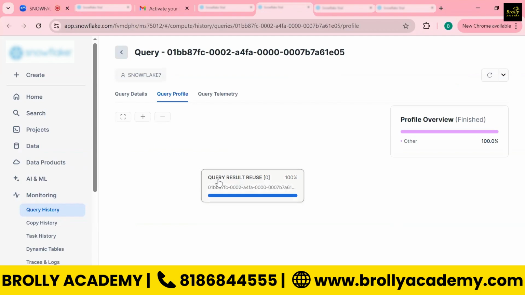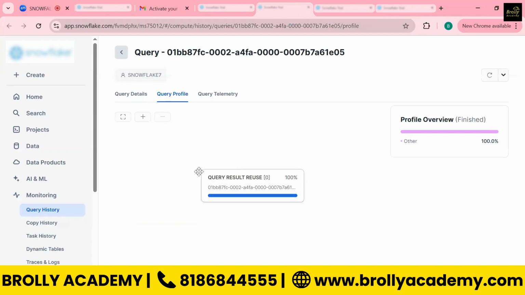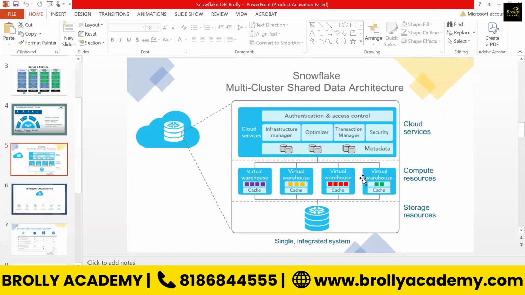Observe this one, what it is telling. Query result reutilized 100%, right? So previously, if you observe, percentage scanned from the cache is 0. Now the complete thing it has scanned from the cache itself, and then query result is reused at 100%. That's the reason. What happened here is, it didn't go to the storage layer directly, it picked the information from the cache, and then we got that information, right?